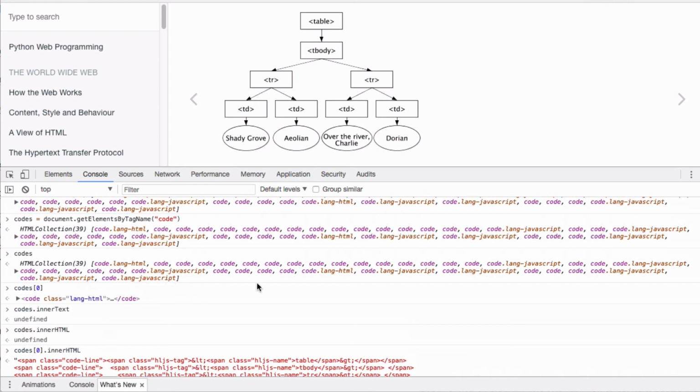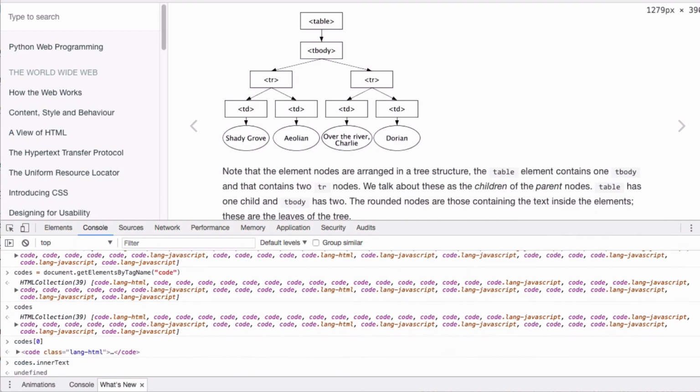JavaScript interface to it. All right, that's all I have to say. Thank you.